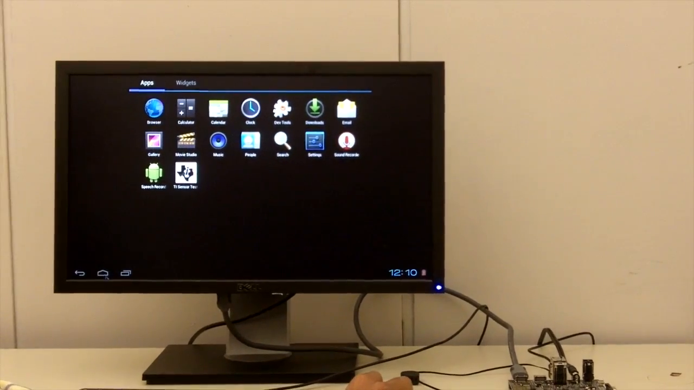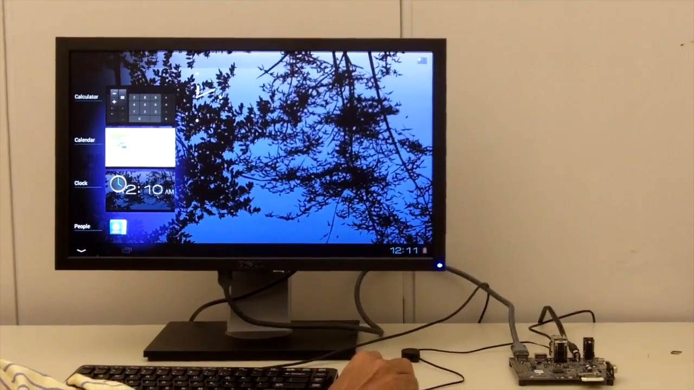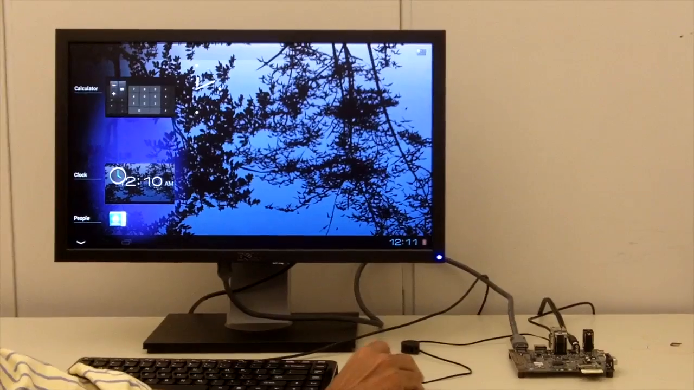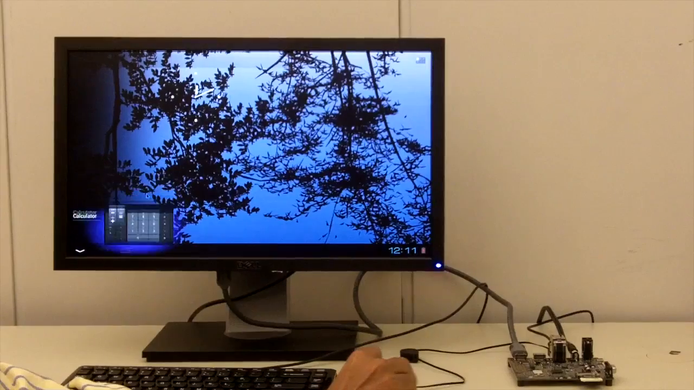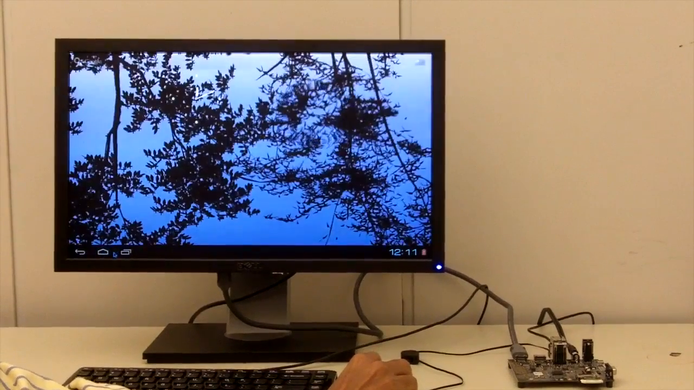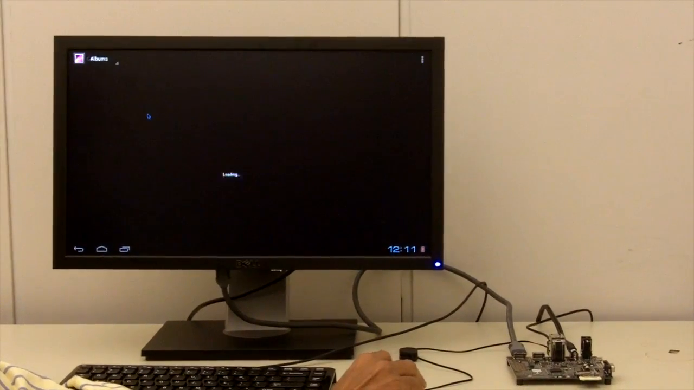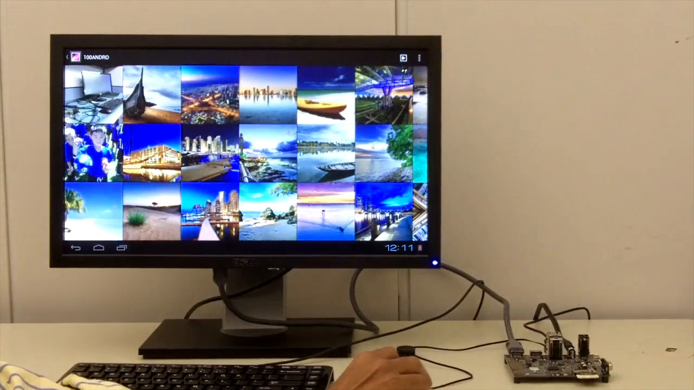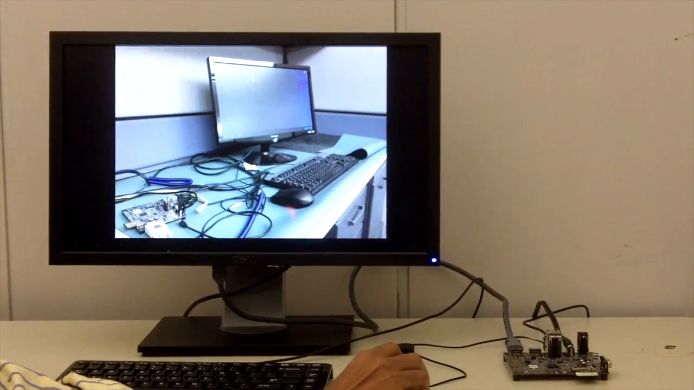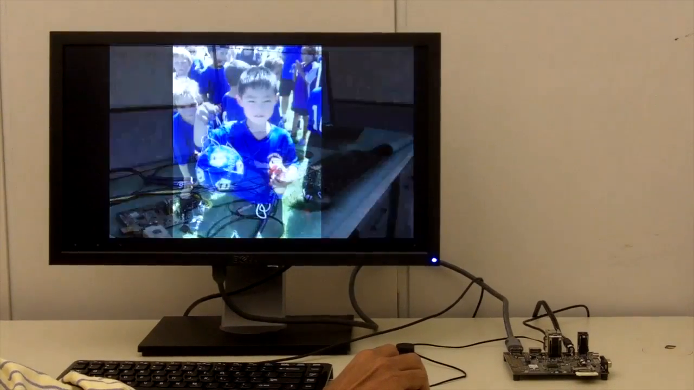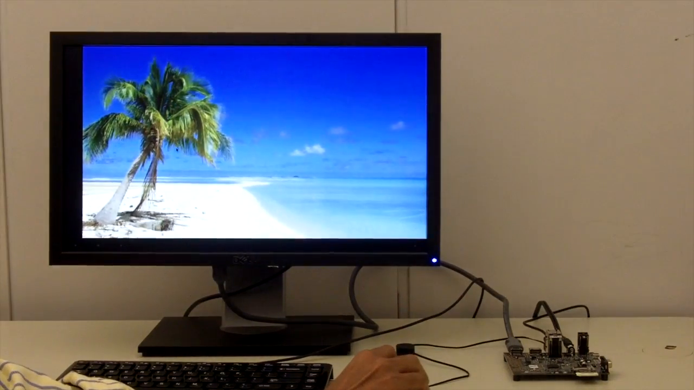and also let's see if we can invoke the Ice Cream Sandwich task switcher, and let's close out a few apps. Let's start the Gallery application and see if we can play a photo slideshow. Pretty snappy.